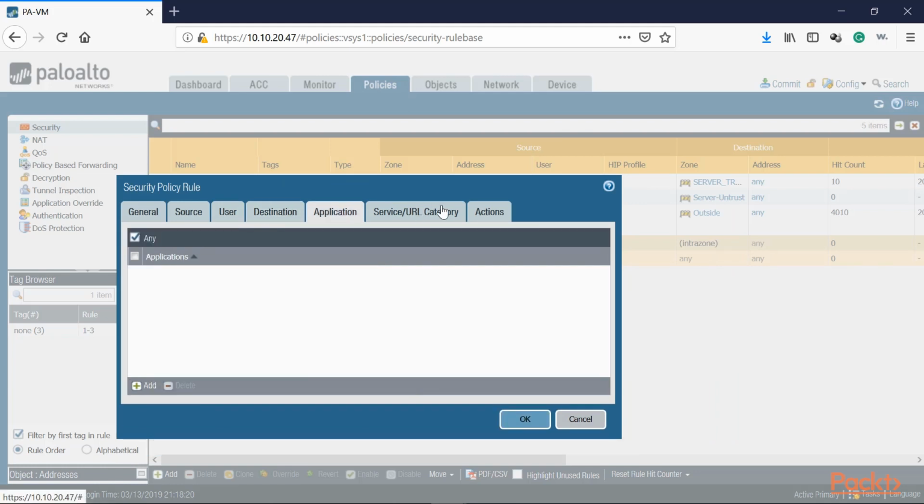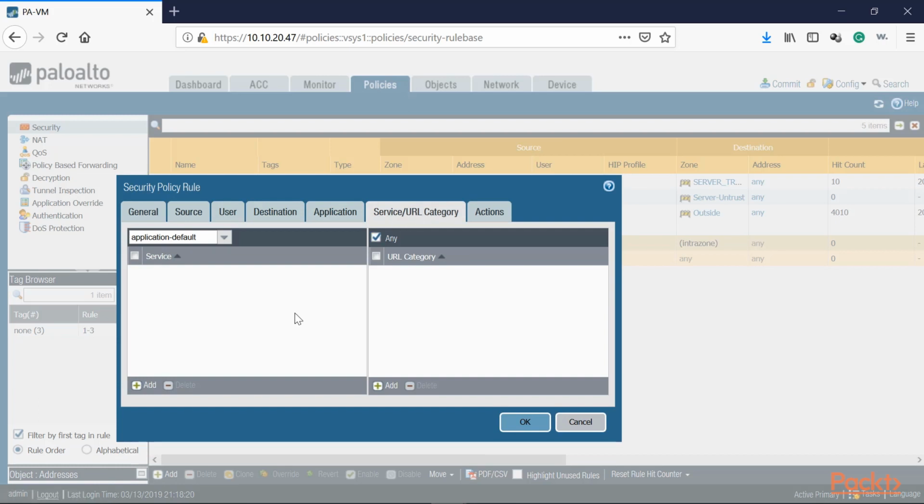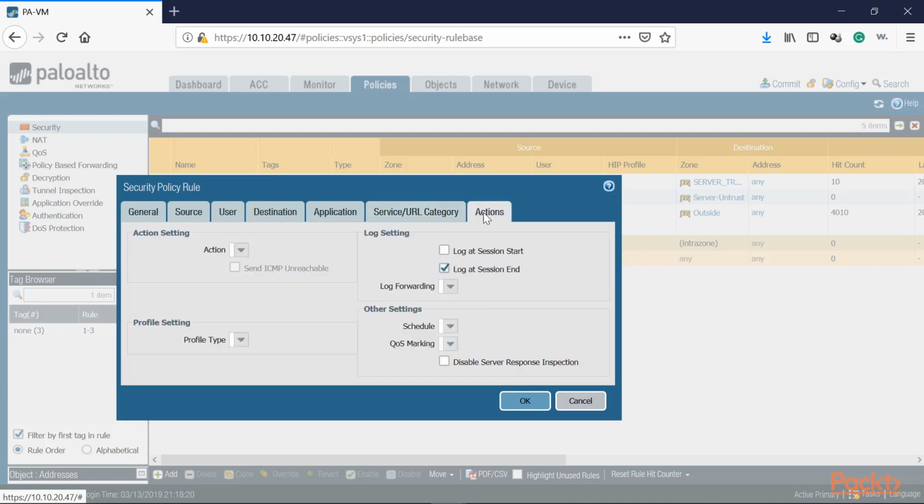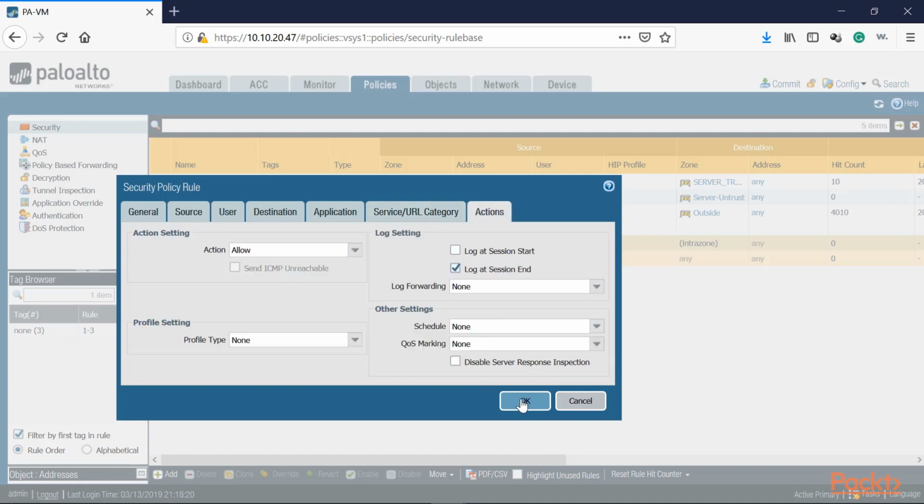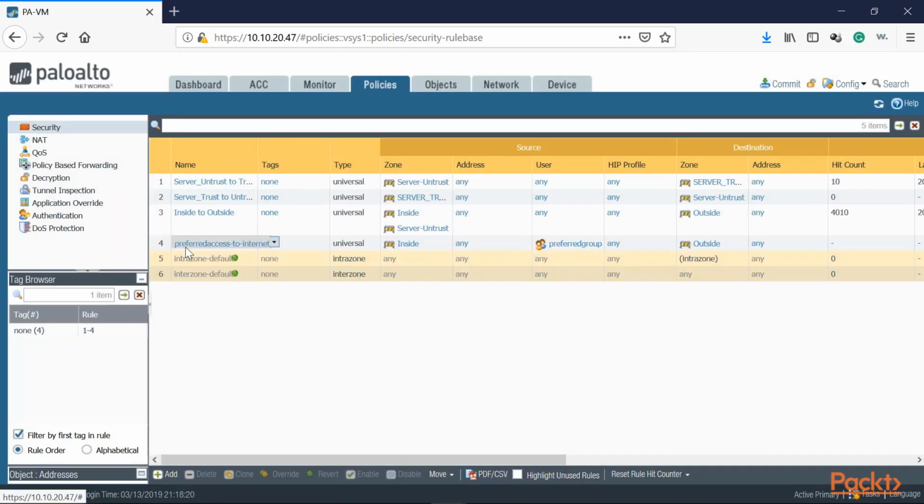And by the way, this is just a test. I'm not actually saying that this is the right way to do this particular policy, but for this demonstration, I just want to show you how it's done. And then we'll allow, we'll click OK. So now you can see that I have a preferred access group to the internet. Everyone from the inside that matches this user group is going to be able to reach the outside, every single website. And then once we finish with this, we can do the other one for the deny.